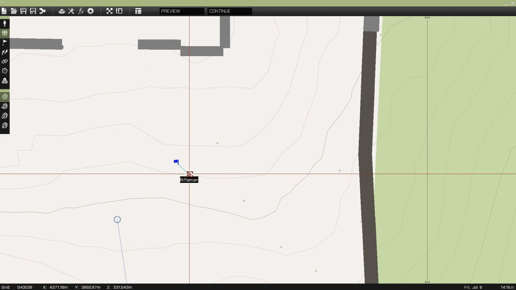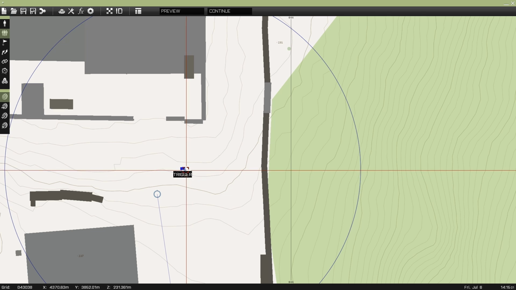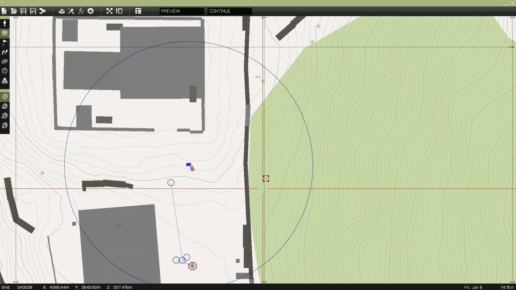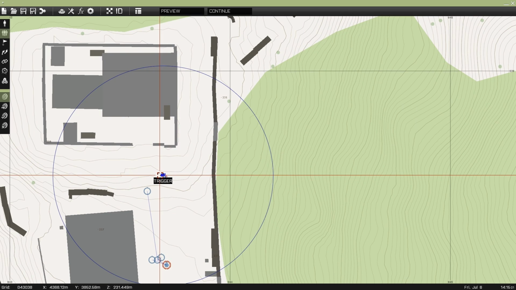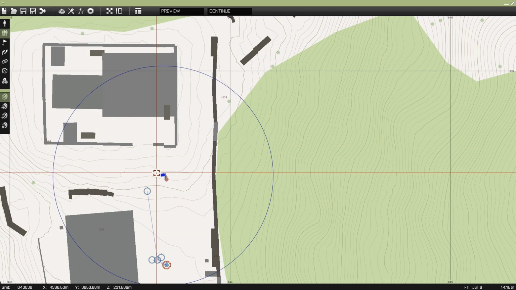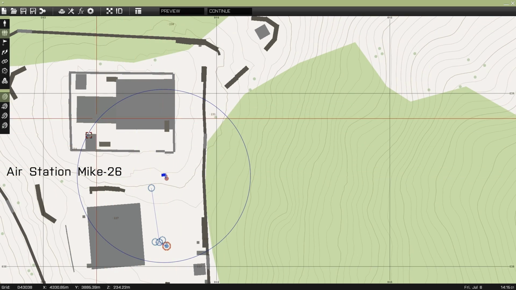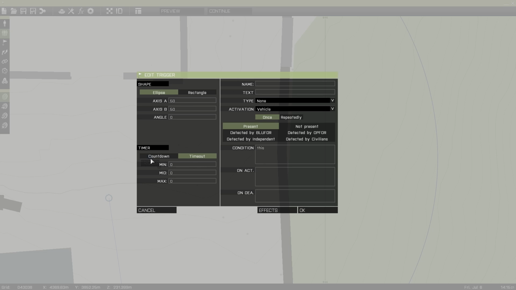So now the trigger will basically activate once this unit gets inside the trigger radius. That's not exactly what we want. We want the trigger to activate when the unit leaves the radius. So basically he'll leave when he gets outside or when he dies. So double click the trigger and then change the activation type right here to not present, and then change the activation to any group member.